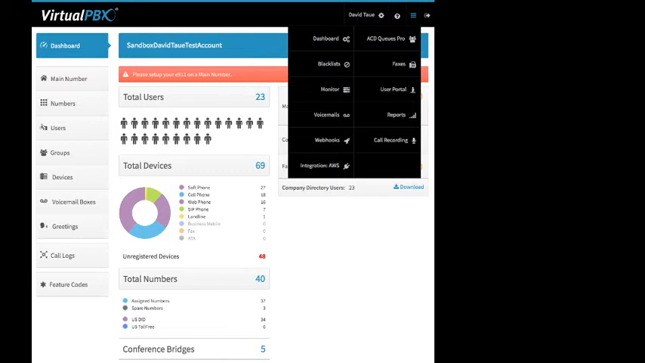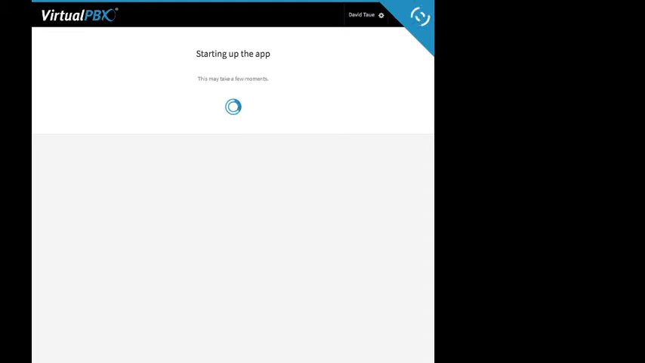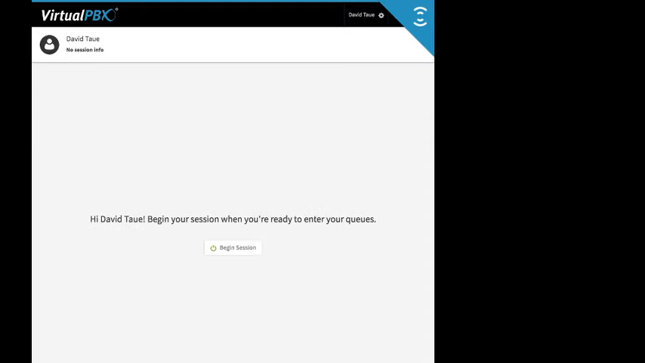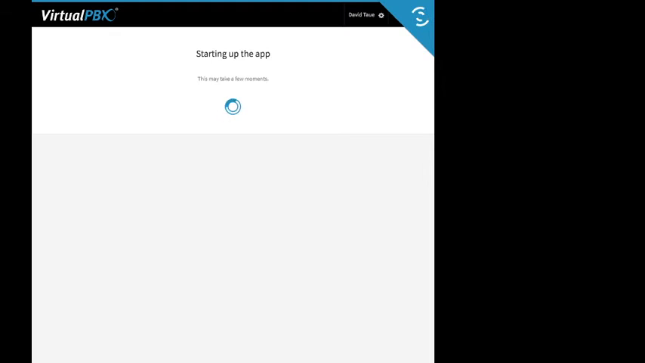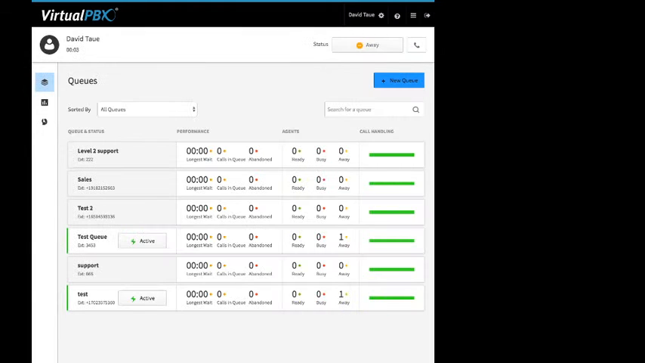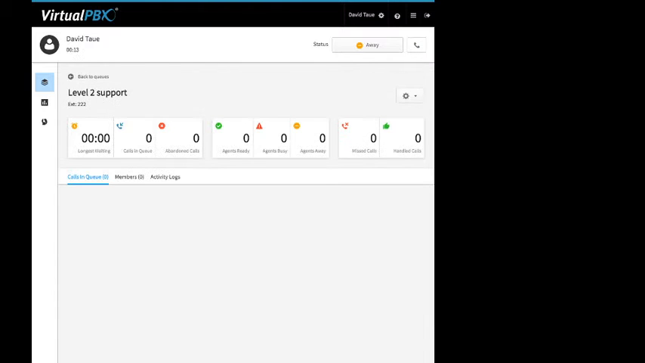All right. So then over here, we have the three horizontal line, or hamburger menu. And so we're on the dashboard. Over here is ACD Queues or ACD Queues Pro. There's two different products. If you already have ACD Queues and you upgrade to ACD Pro, you don't have to change any settings. They'll be kept. But basically, you can create a new queue. I'm just going to go into an existing queue here and then click on the gear icon to edit the settings.